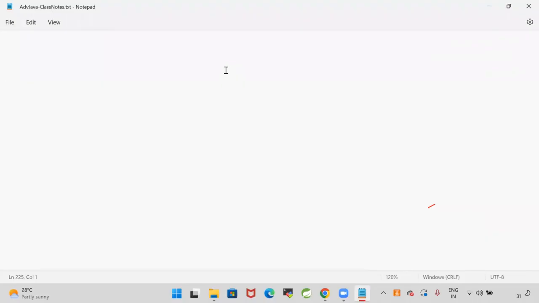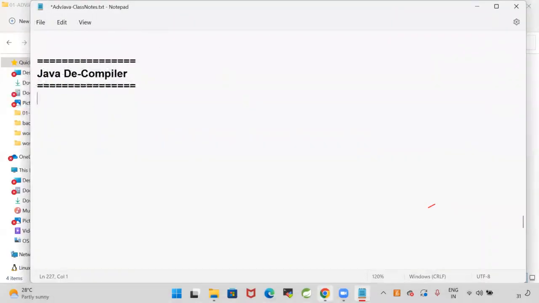Now, here guys, there is a concept called Java decompiler. Do you know what is a compiler? A compiler is used to convert a Java program to bytecode. For that, in Java, we have the compiler concept. Then what is a decompiler? It is the reverse operation.